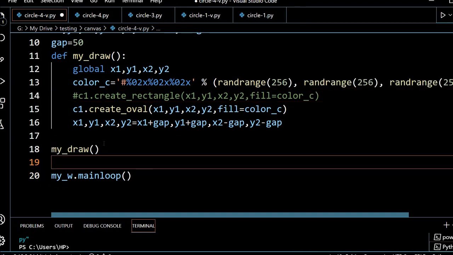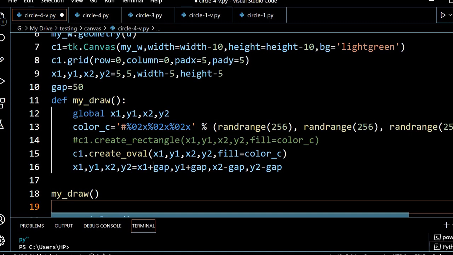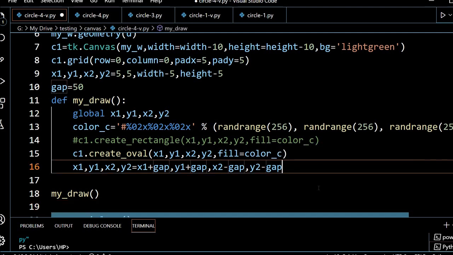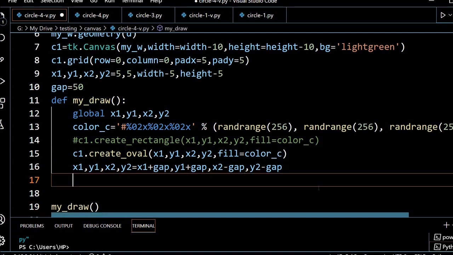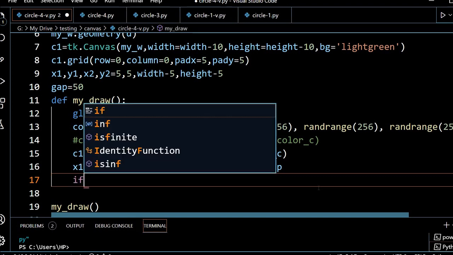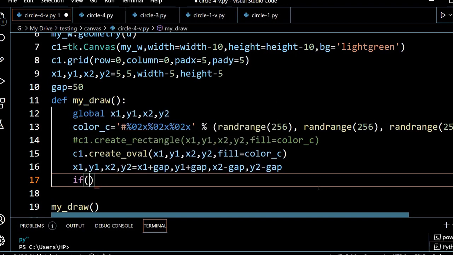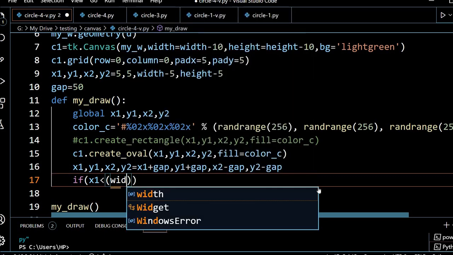That's fine. But here you see we need not call it 3 times to draw 3 rectangles. What we will do is call it recursively. Recursively means we'll give some time delay, because we want to create an animation effect. For that purpose, we'll use an if. Now imagine every time x1 value is changing. If x1 is less than, this will continue. What will you compare with? The width.